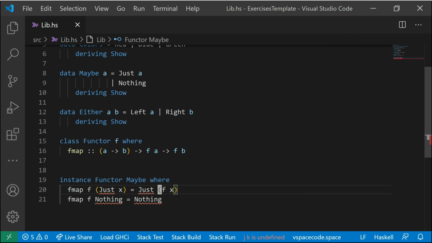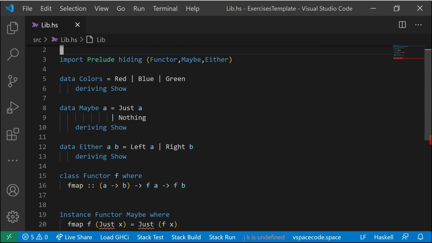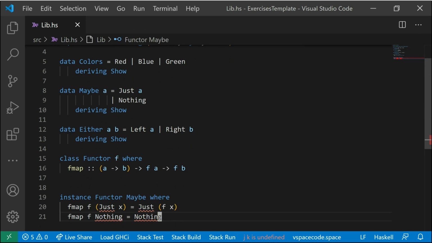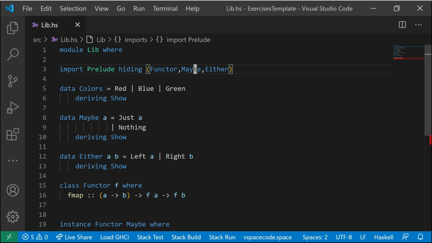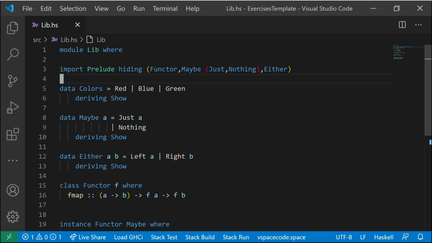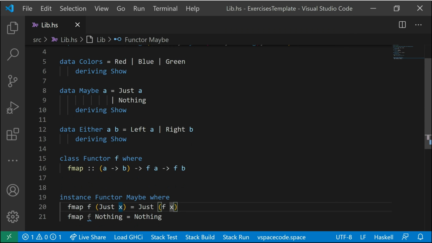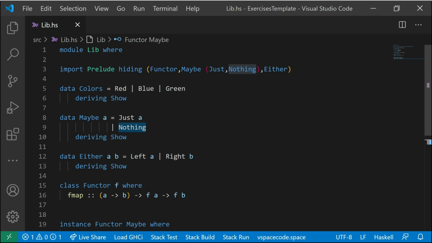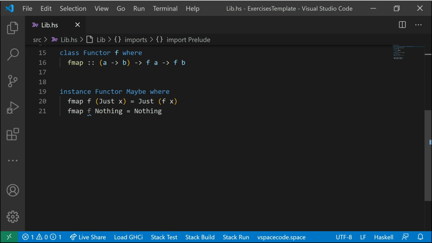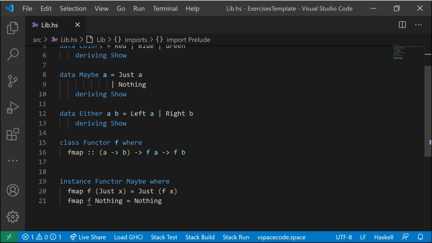So fmap actually is, we actually have to hide Just and Nothing. Okay, so fmap actually is defined for the default Maybe in Prelude. Okay, we're hiding all this stuff, but this is how it's defined. This is how it makes sense to define mapping over Maybe.